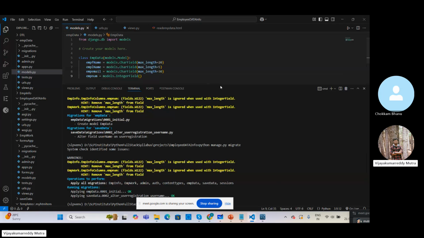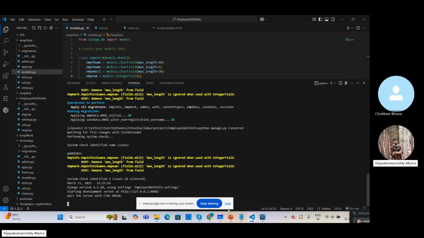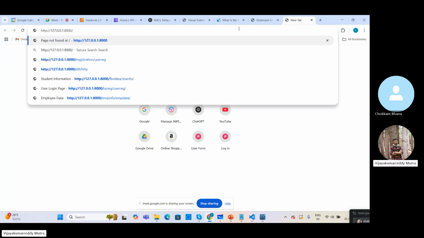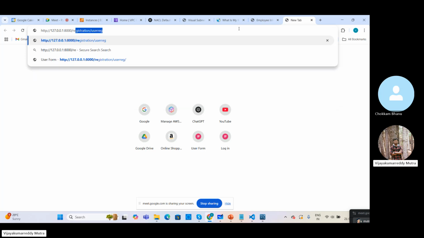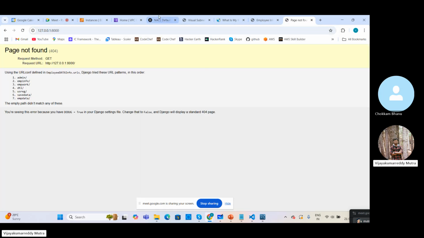Now just run the server. We have done only two things, makemigrations and migrate. Okay, now run the server. Python manage.py runserver. Okay, the server is up and running. Now see the difference between that URL and this one. Just copy it. What is that name? We will just put emp data here.